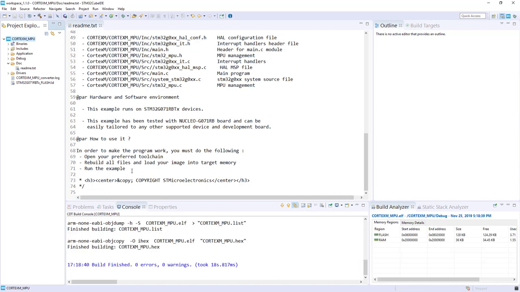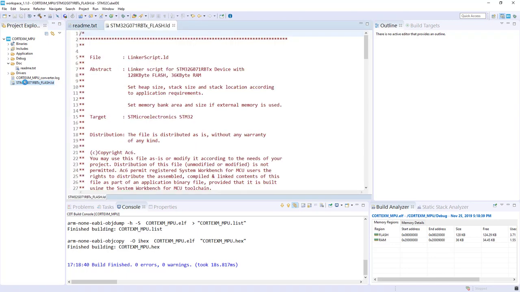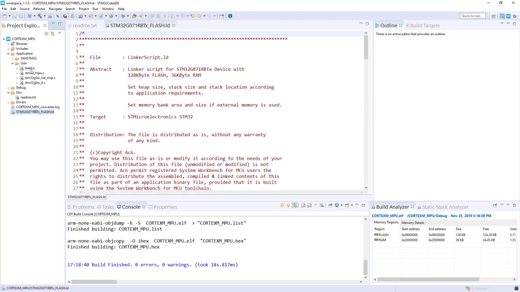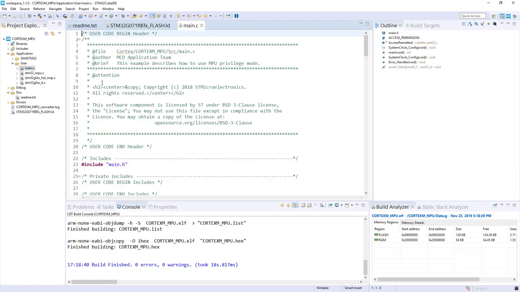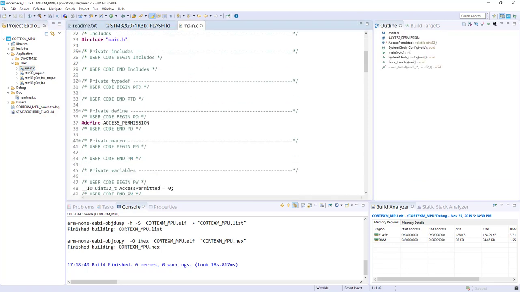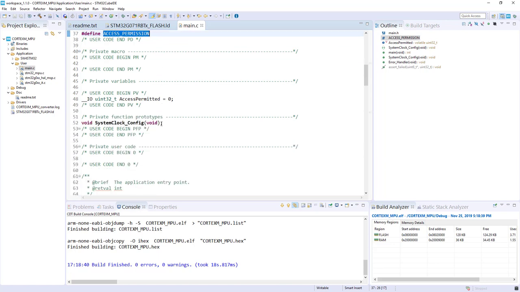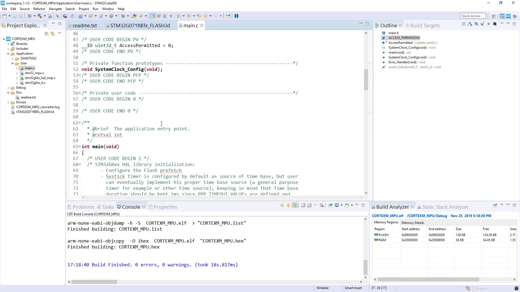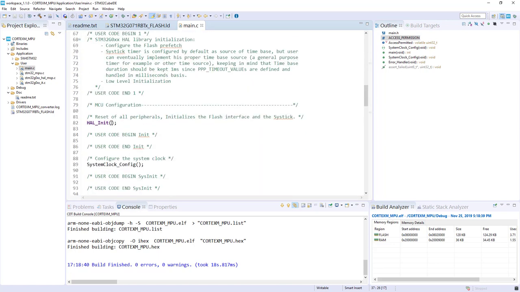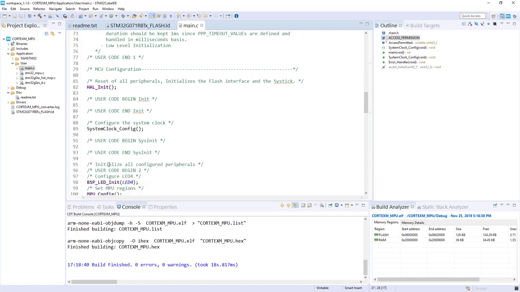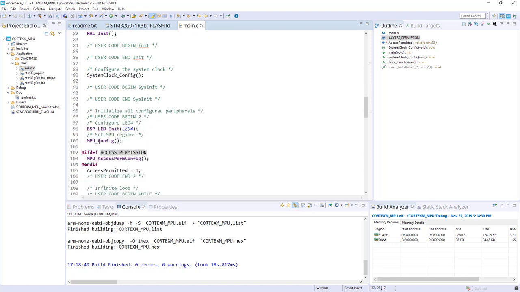When I was preparing this MOOC, I discovered that there is an error in the delivered files. The linking script is not correct. So let's see what is not okay. The main will have a defined access permission to activate the reconfiguration of the MPU. I shall init, system clock config, quite useful. Then we've got the MPU config and the MPU access perm config.